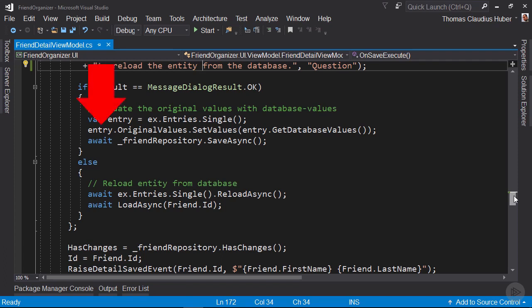On the DB entity entry item, I grab the original values property, and on that property I call setValues. On the entry I call getDatabaseValues to get the values from the database that I pass to that setValues method. After I did this, the original values of this DB entity entry are the current values of the database. This means that I also have the current row version of the database, which allows me to save the entity back with Entity Framework without getting a DB update concurrency exception anymore.